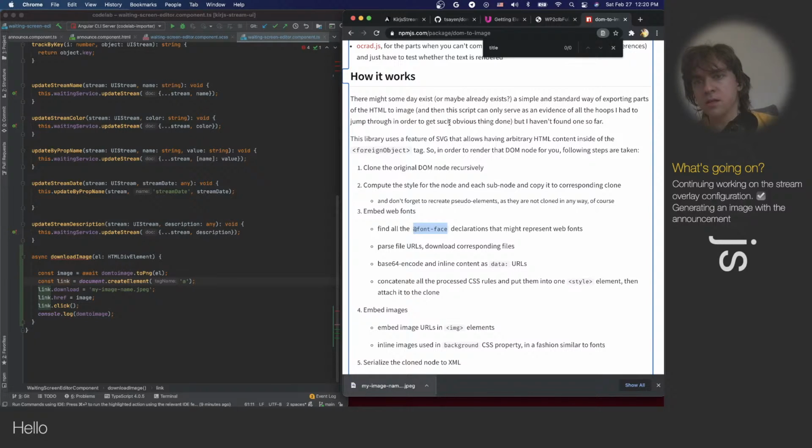There might someday exist a simple and standard way of exporting parts of HTML to image. So why does this not exist? Are there like some security considerations? I don't know. A simple way. Okay. So clone the original DOM node. Compute the style for the node and each subnode and copy it to the clone. Don't forget to recreate pseudo elements. Wow, I can imagine how much suffering this person went through. And each subnode and copy it to corresponding clone. Okay.